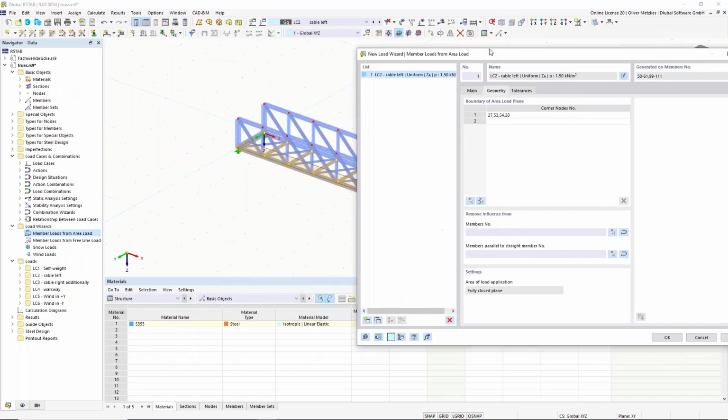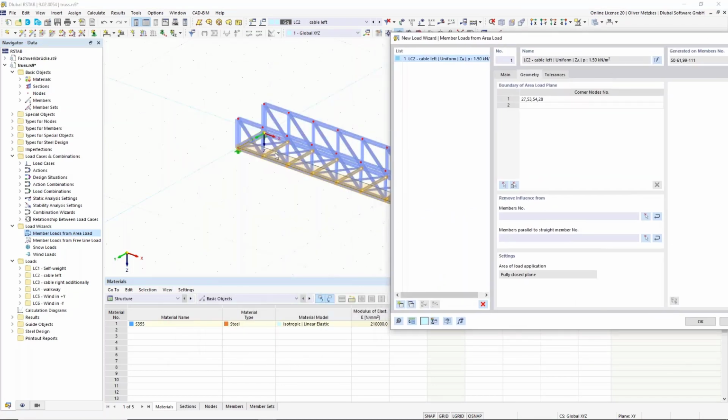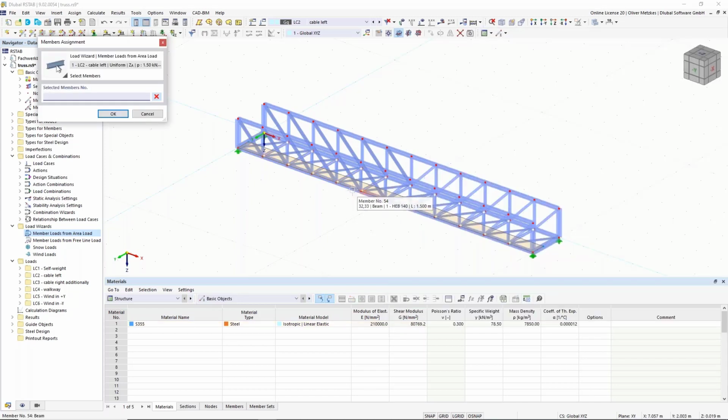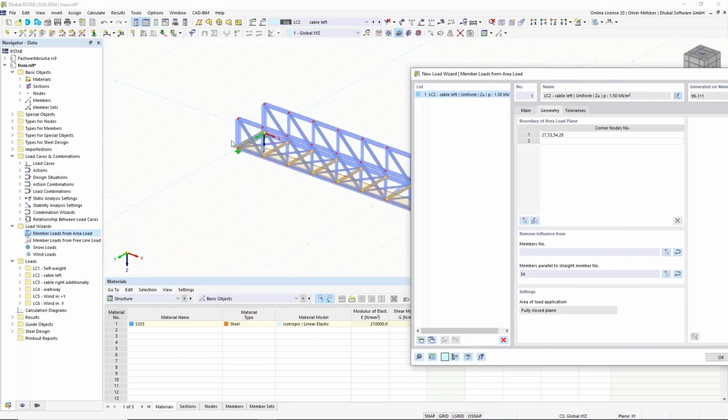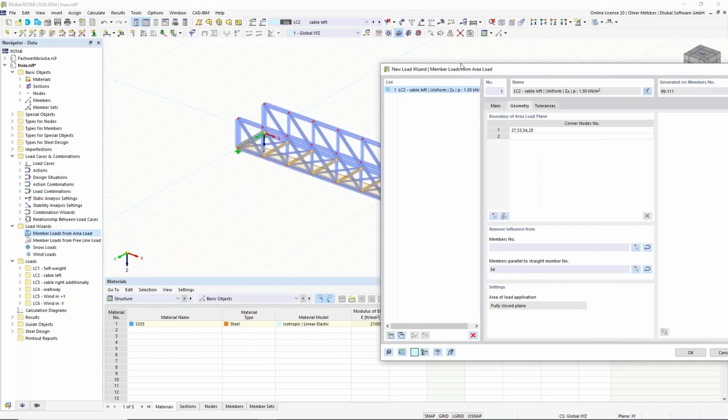Okay. And in the background, you already see selected all the members that will be loaded. So I see the load will be distributed to the cross beams, but also to the chords. And I want to remove now the load from the chords. It should all be on the cross beams. So I can use this function and select all members that are parallel to one of the chord members. Okay. And now we see only the cross beams will be loaded.